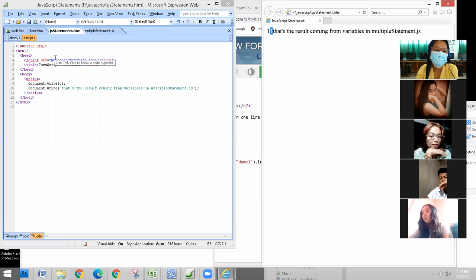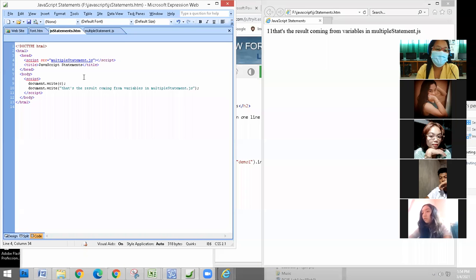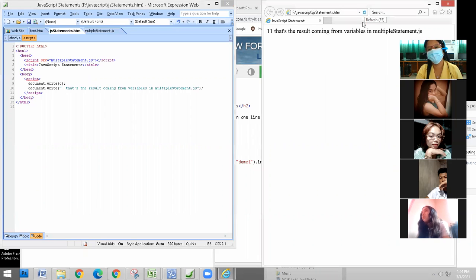So anyway, in this example, I added an external file. I also added an internal one, embedded within the page. Refresh. There, it shows 11.